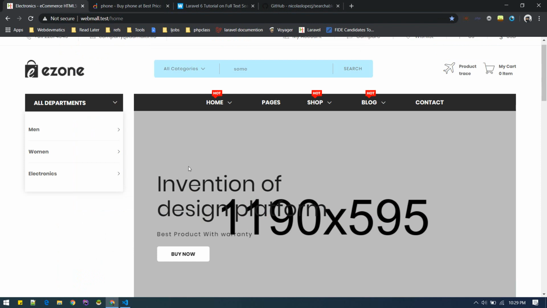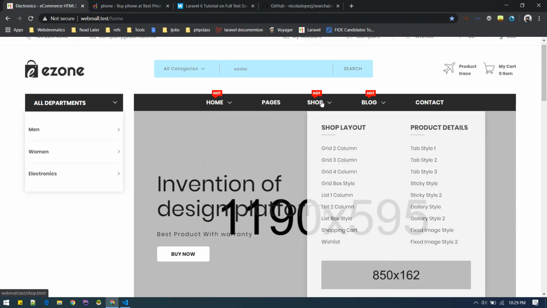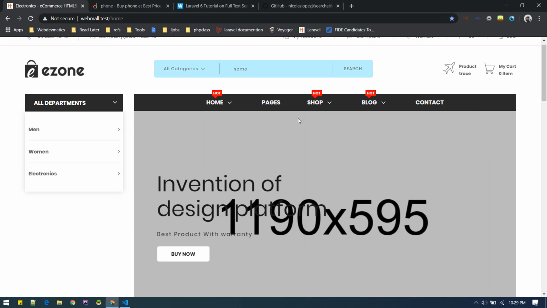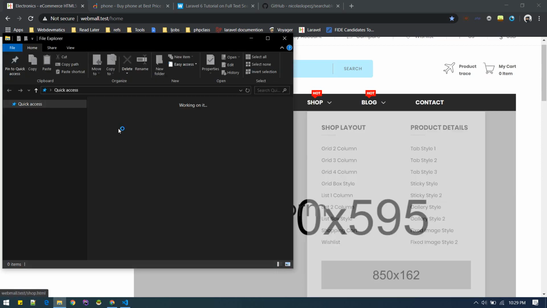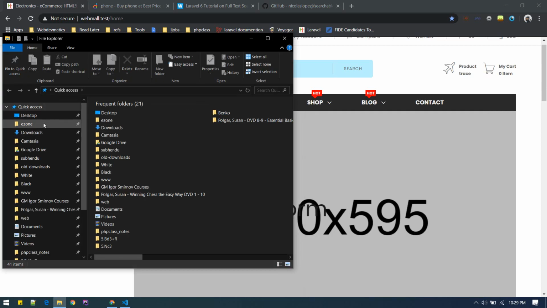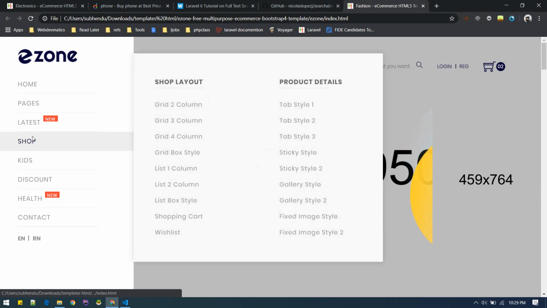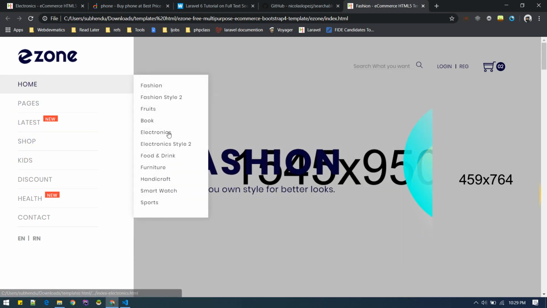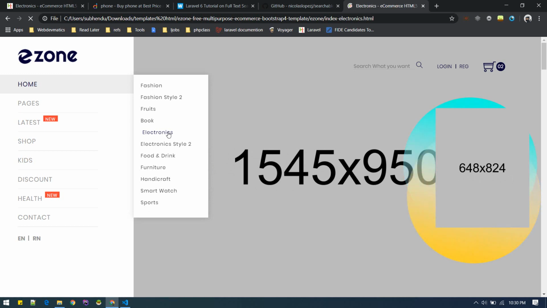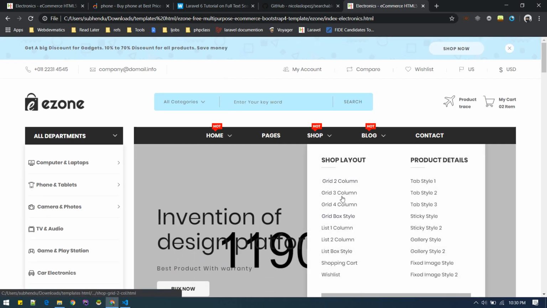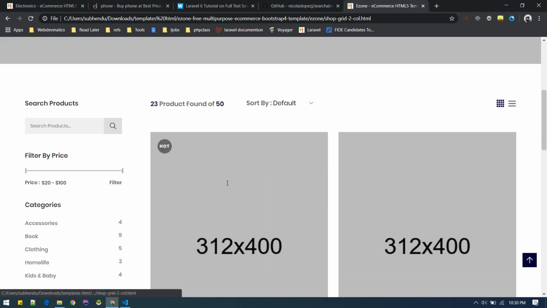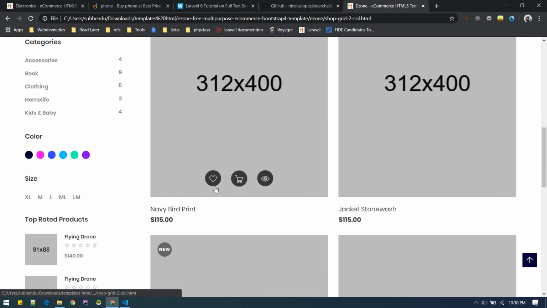So let's begin. This template comes with one catalog HTML design that you can get if you visit shop. Let's open up that template e-zone that you downloaded. Let's open up index.html. So currently we are using this home design electronics, and there are a lot of shop layouts like grid column, this kind of layout for catalog page.